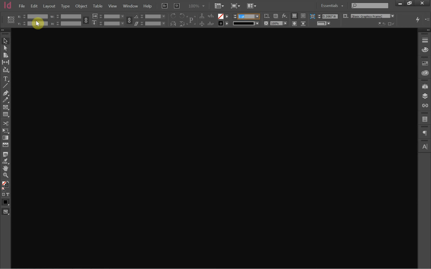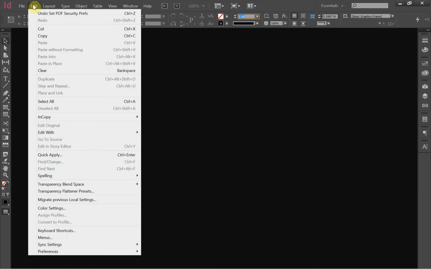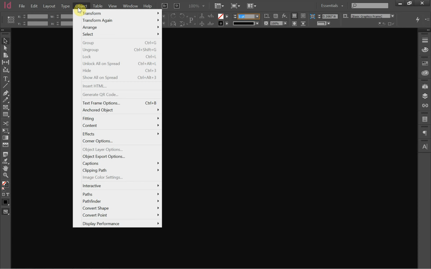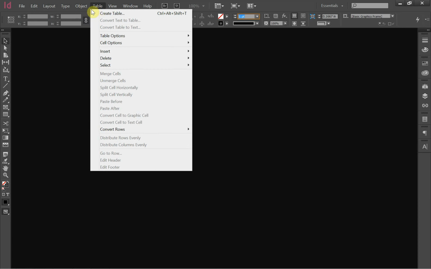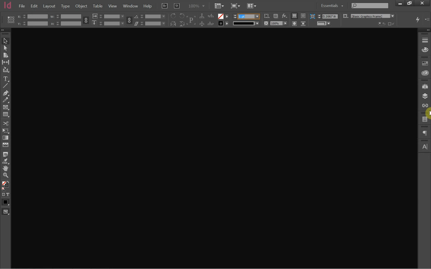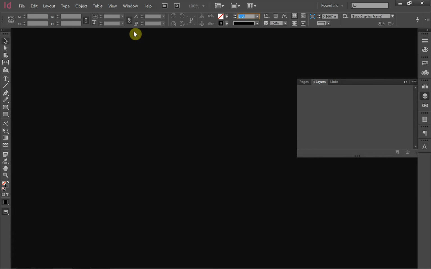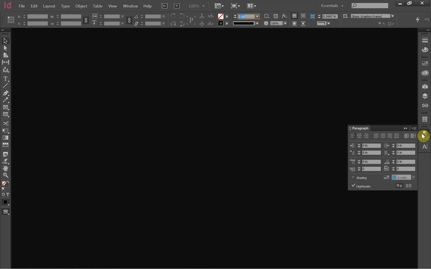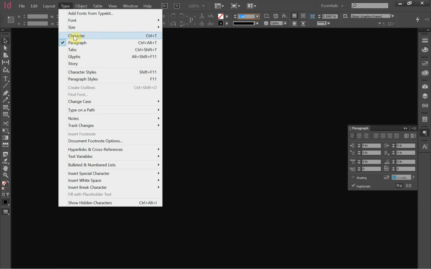There are some other things under, let's see if they're under, just kind of going through here. Let me bring out my layers, for instance. Okay, so layers is going to be under Window. I know that. But let's see, say I bring out my paragraph. So that's going to be under Type.